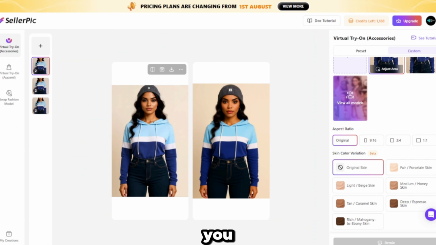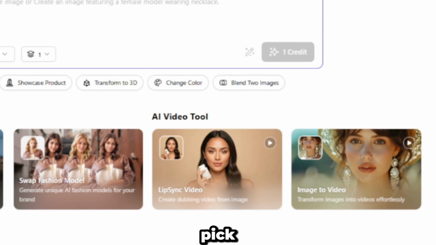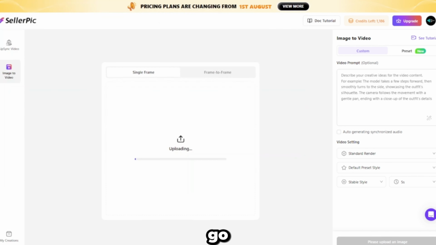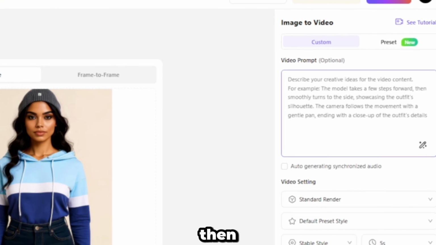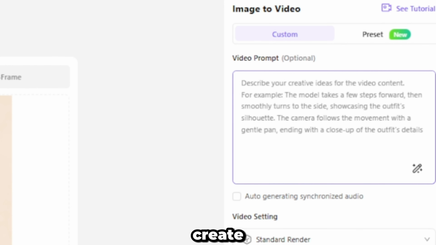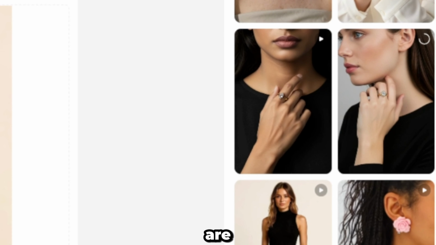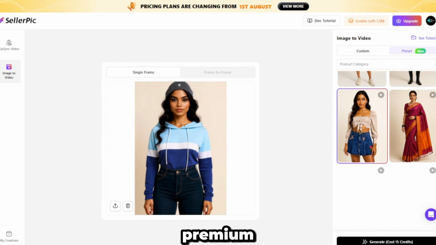Now, here's how you turn this amazing image into an ad. From the SellerPic dashboard, go to Image to Video. Upload your image which you have created now or earlier. I'll go for the image I created a few moments ago. Then you can write prompts to create the video or select a preset for the video. There are a lot of poses preset available here. I'll choose this one to create a premium feel.